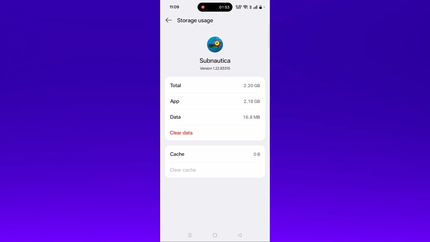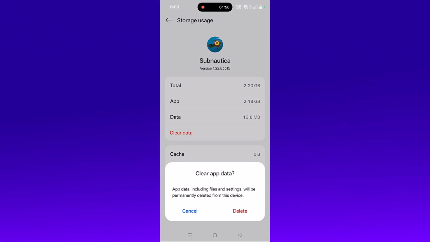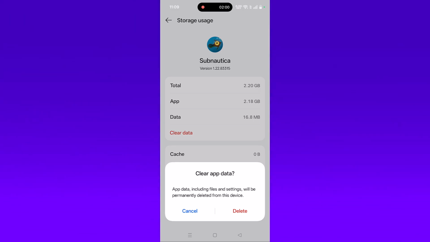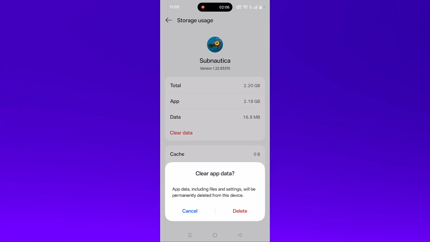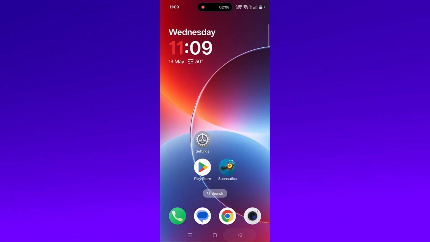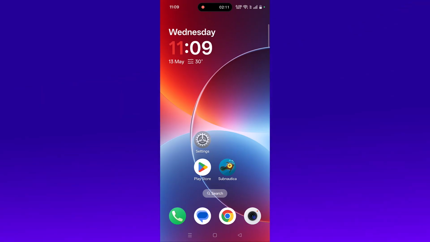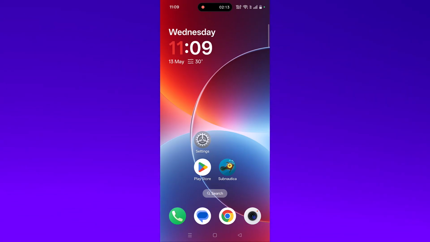If not, then also tap on clear data, but please take note, clearing the app data will delete app data including files and settings permanently from this device. So if you agree, only then tap on delete to confirm it, and then you can go back, launch the game and check. Next solution is to allow the background activity for this Subnautica app.